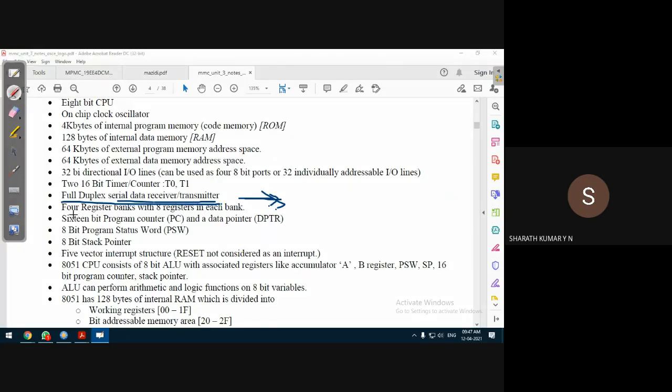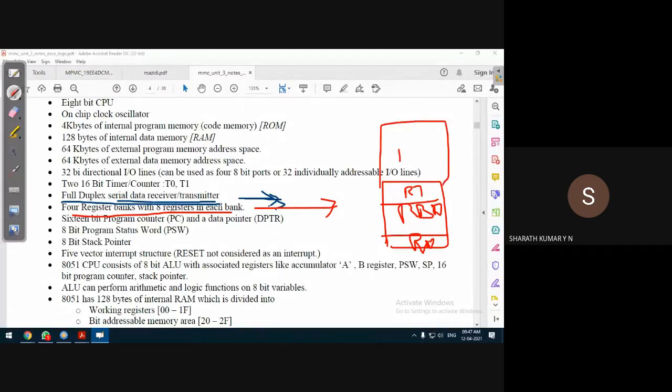There are 4 register banks with 8 registers in each bank. This we'll discuss next in the memory architecture. For example, register bank 0 has 8 registers, called R0 up to R7. There are 3 more register banks. Register bank 1 also has 8 registers, also called R0 to R7. How to identify R0 of register bank 1 and R0 of register bank 0 we'll discuss later, in the memory organization.